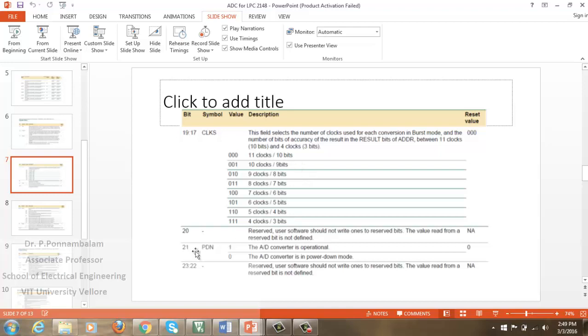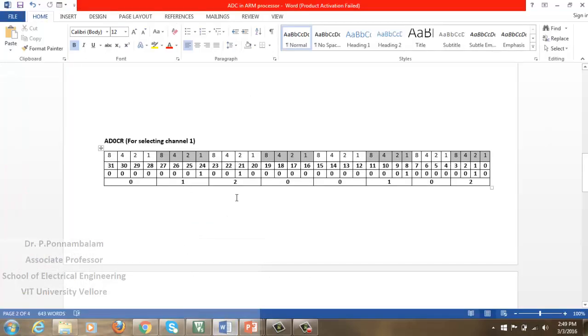Then the 20th bit, that is reserved, and the 21st bit, that is power down mode. Power down mode is like when you're not operating the analog to digital converter, you'll be making it 0, so that unnecessary power consumption or power wastage will be avoided. In case you're going to use the analog to digital converter, you'll have to make this bit 1. That's the reason you can see the 21st bit has been made 1, and that's the reason you are getting 2 over here.